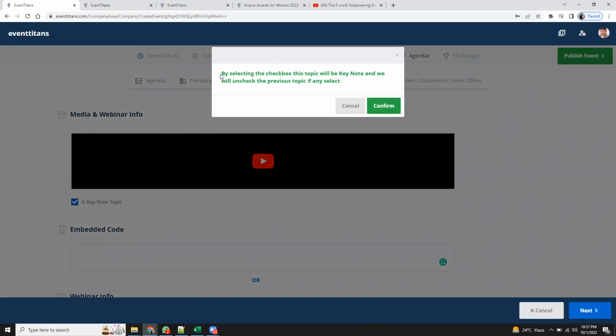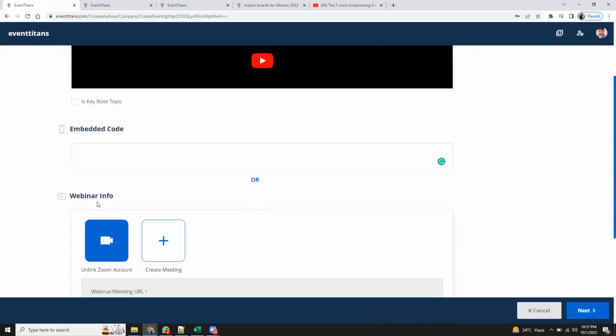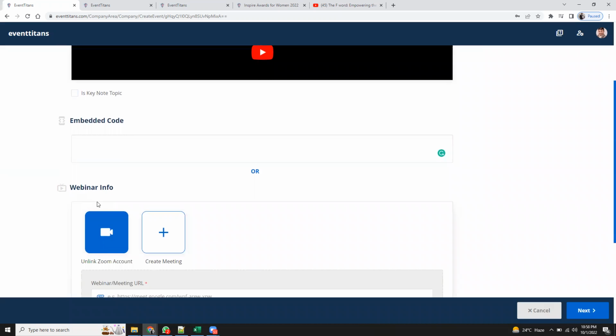You can also choose if this particular topic is a key topic. By selecting the checkbox, this topic will be the keynote, and we will uncheck the previous topic if any is selected. So the process over here is, you might be having 100 different sessions, and there might be one keynote topic session. So we'll be highlighting that in the lobby of the screen, where the users can know which one is a keynote. We'll be showing it in the agenda, we'll be showing it everywhere, what is the keynote for that particular event.